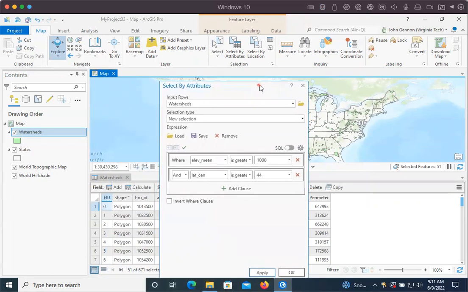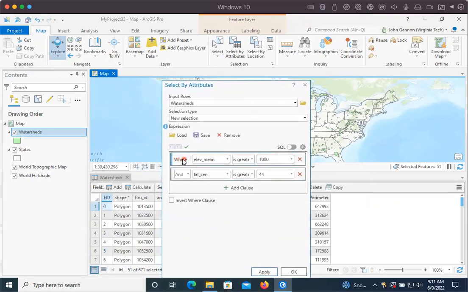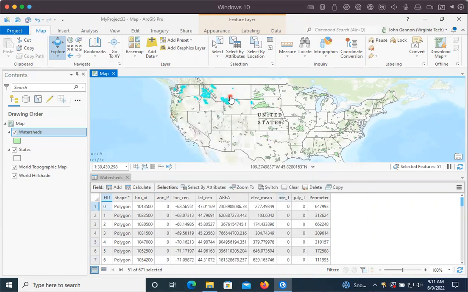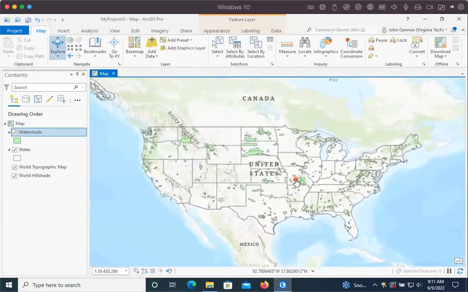So we can select using, and you can switch this to and or. There's a lot of different options here. So this is a way that we can select by attributes using numbers in the attribute table. So I'm just going to click OK. It's going to keep all that selected, but I'm going to go ahead and clear those so we can talk about the next option. I'm going to get rid of the attribute table so we can see this a little better.